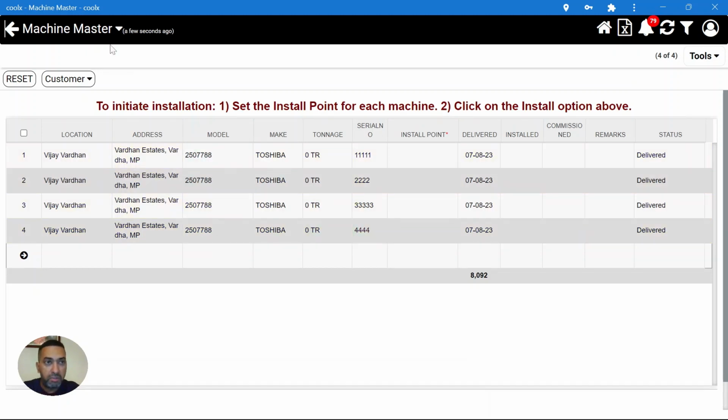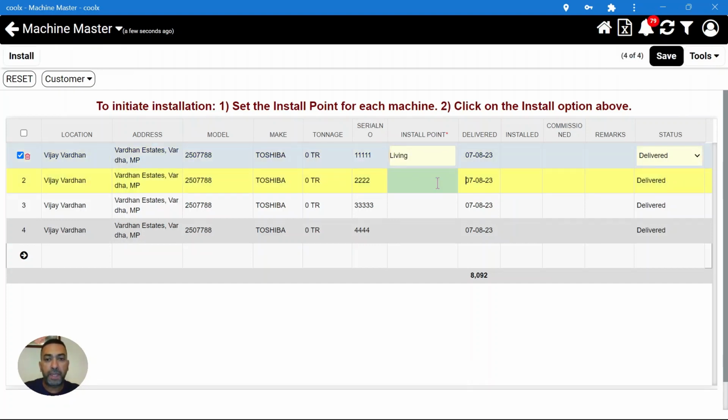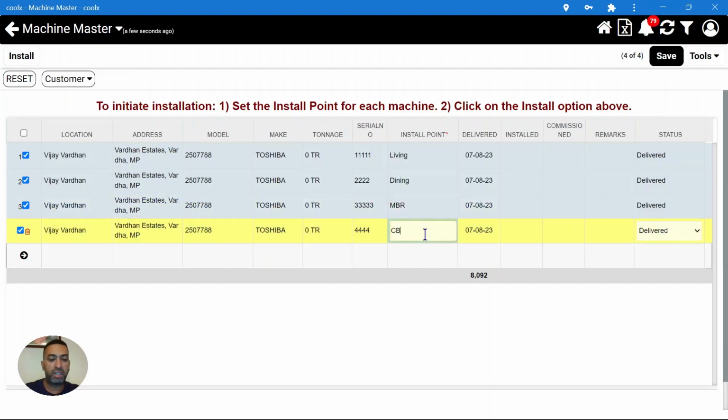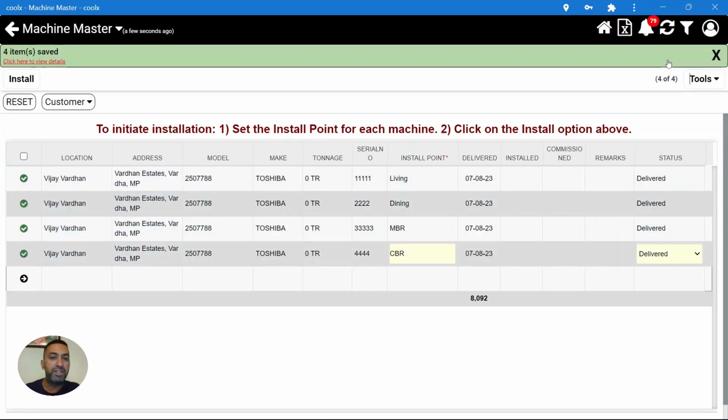So we come to this machine master. All these machines that were delivered in the delivery challan have been entered here. What we have to do here is enter where these machines will be installed, the specific location in the customer's home. Say this will be in the living room, and this will be in the dining, and this goes to the master bedroom, and this goes to the child bedroom, right? You can enter these details so that your technician will know where these things have to be installed.